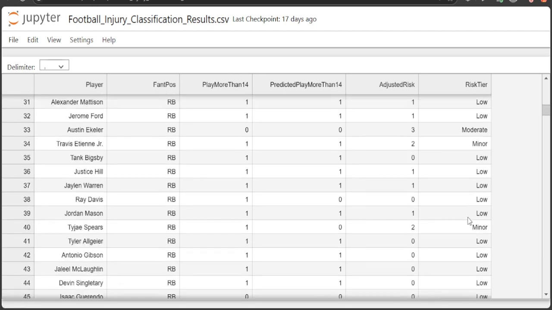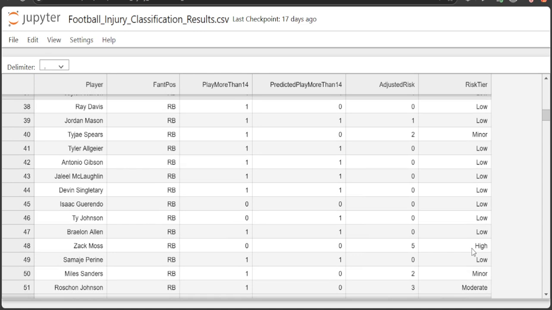Let's go look for one that's a high risk tier. So Zach Moss. He's not going to play more than 14 based on his 3 season average. Our model says he's not going to play more than 14. He has an adjusted risk of 5 based on the injuries he's had the past couple of years. So his risk tier is high.